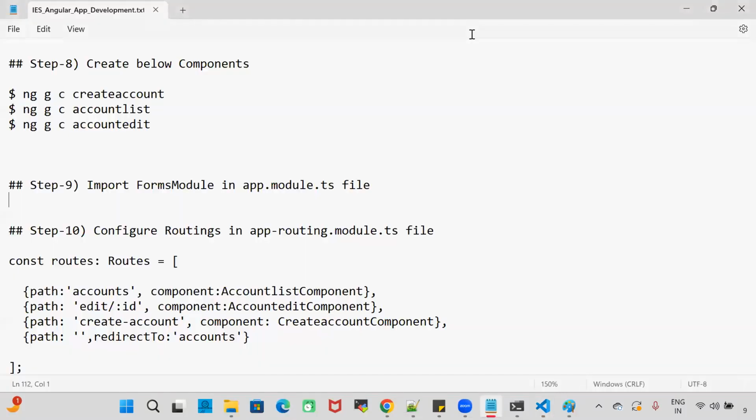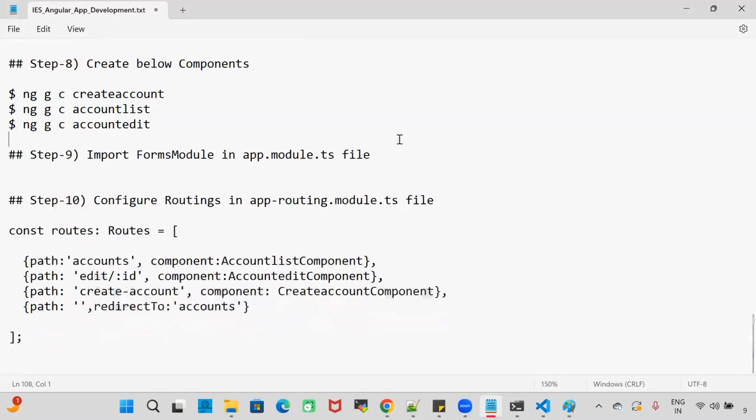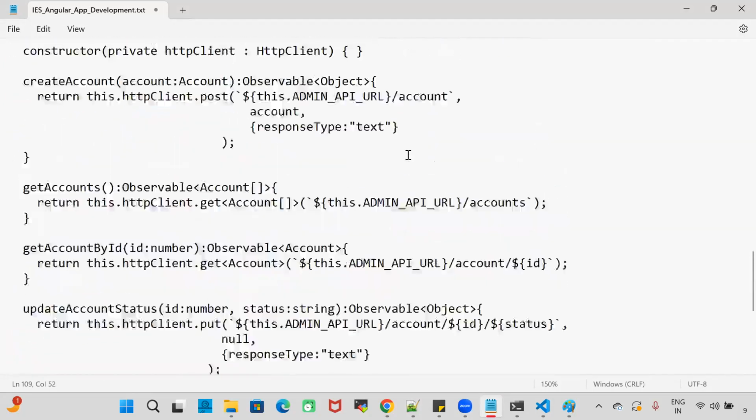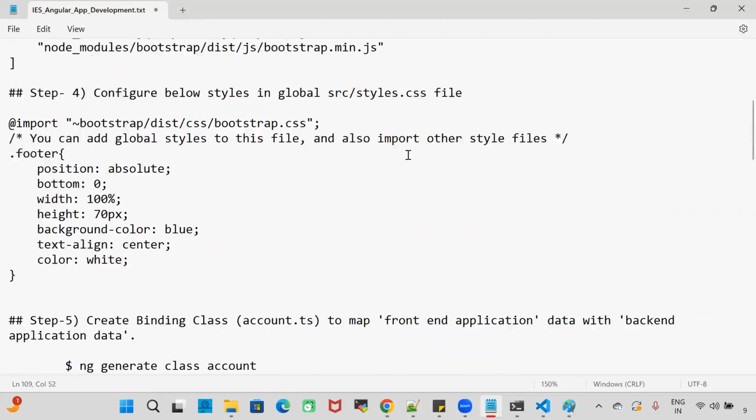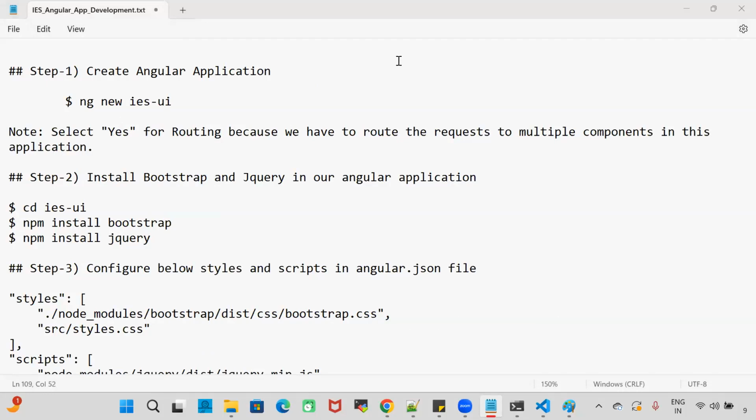Can you guys do this before coming to tomorrow's class? Anybody having any questions on this? You can unmute and ask me. Tomorrow morning at 9:30 we have class. Tomorrow we'll work on the component logic and template logic for this project. Anybody having any doubt? No doubts?